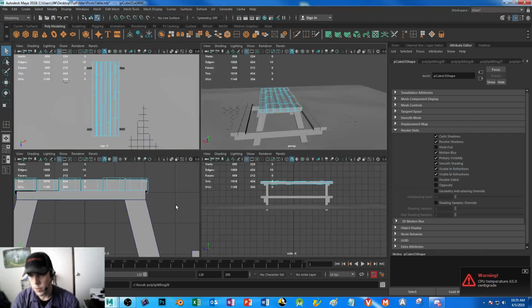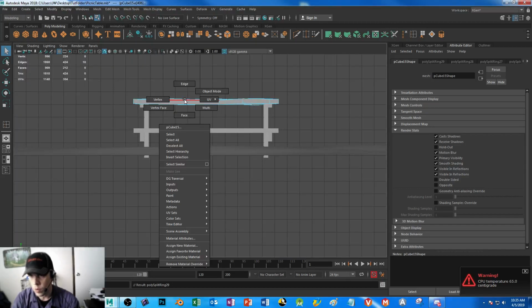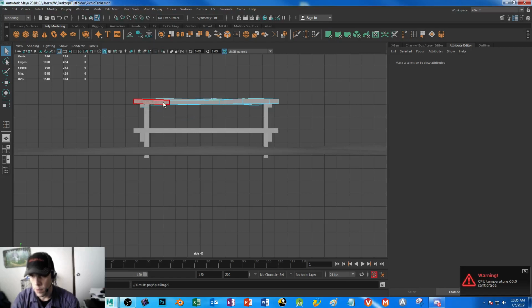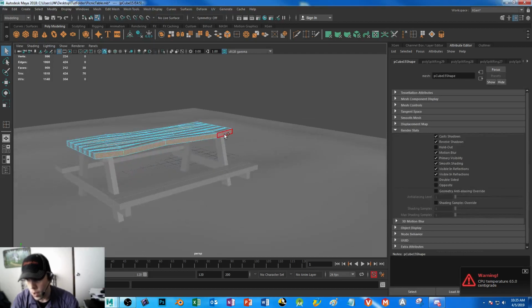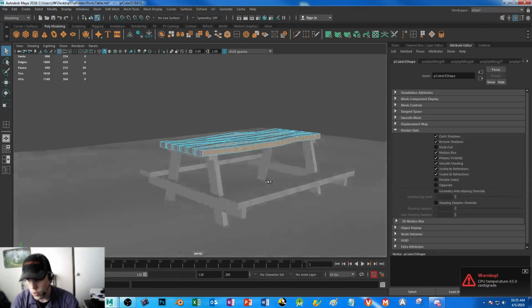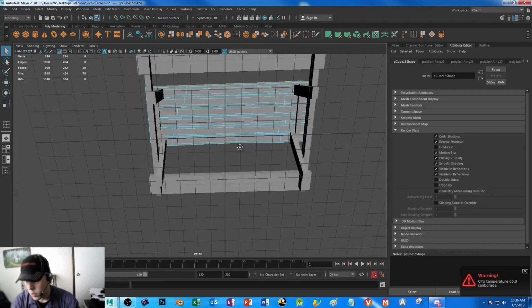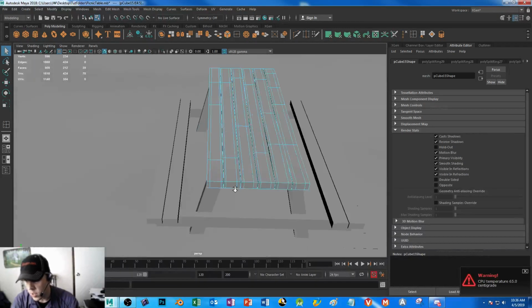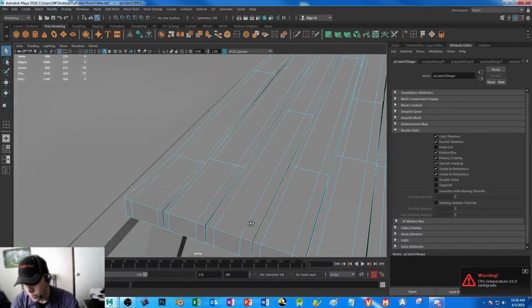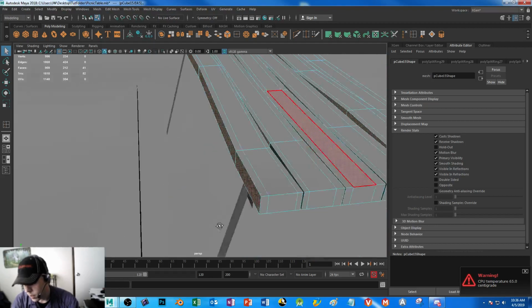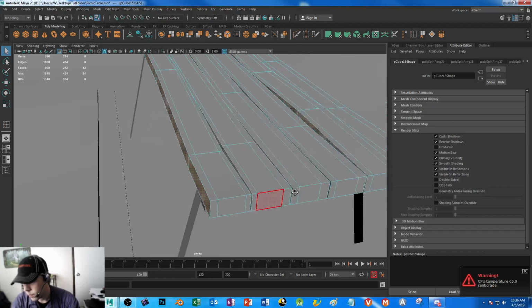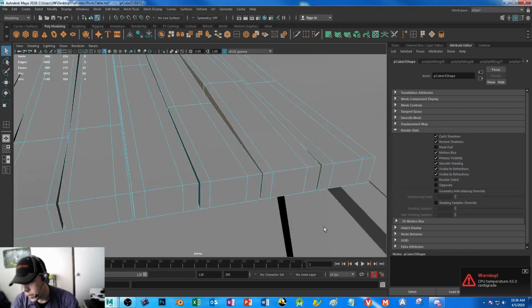If we hit spacebar, right click, face, I'm just going to drag a line right there. Hopefully I didn't go too wild. Oh, missed one. Okay, so yeah, I should have just these faces selected. Looks like I missed a couple. Things happen. So, yeah, I missed a few.